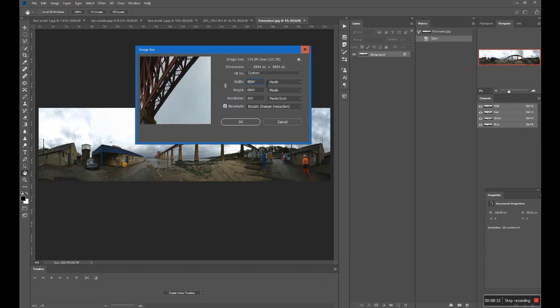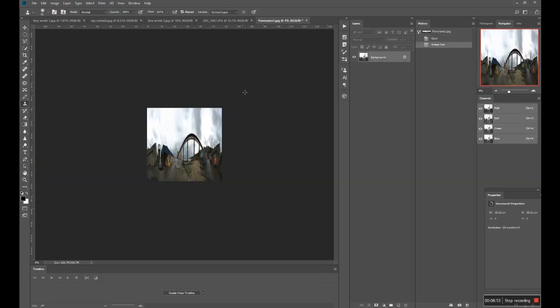In your version it will be different because it will be using a different camera. I'm going to leave the resolution at 300 because I may want to print it. If I put it at 72, it's only good enough for looking at on a computer monitor. So 6864, keep the resample ticked. I'm going to say OK, and it will convert it to a square photograph. It will be distorted, but we're not worried about that because we will be distorting the picture even more.